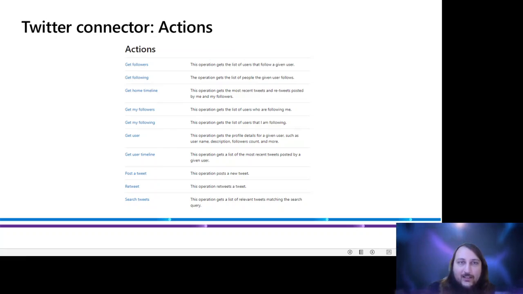So here are the actions that we can use from the Twitter connector. For example, we want to post a tweet, but we are not limited to just posting a tweet. We can do many actions.